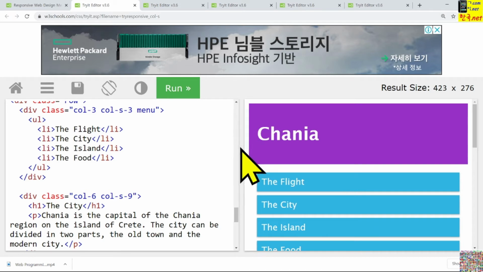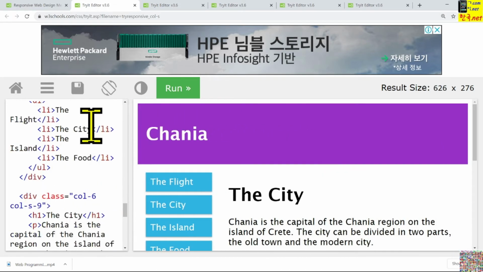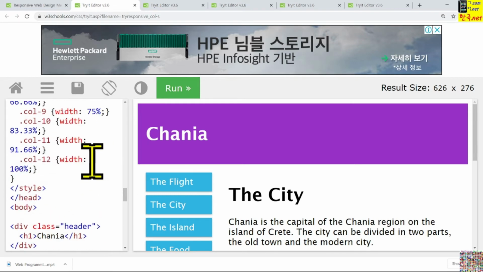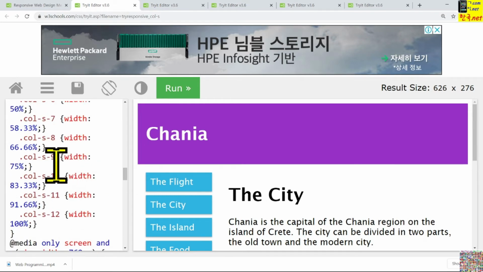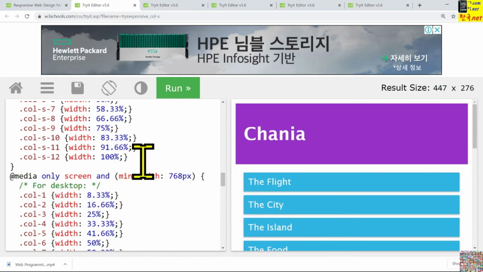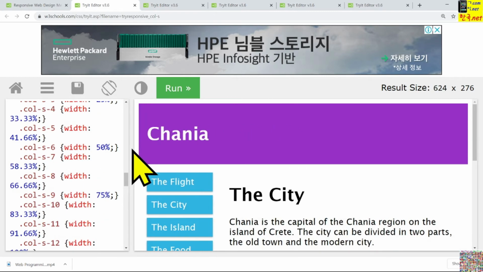And depending upon the size, intermediate size, instead of column-6, this column-3, S-9, that will be applied. Column dash S-9. Let's look at what that is. That is 75%. Okay, that is 75%. Thus this one is probably 75%. That will be used for that area.